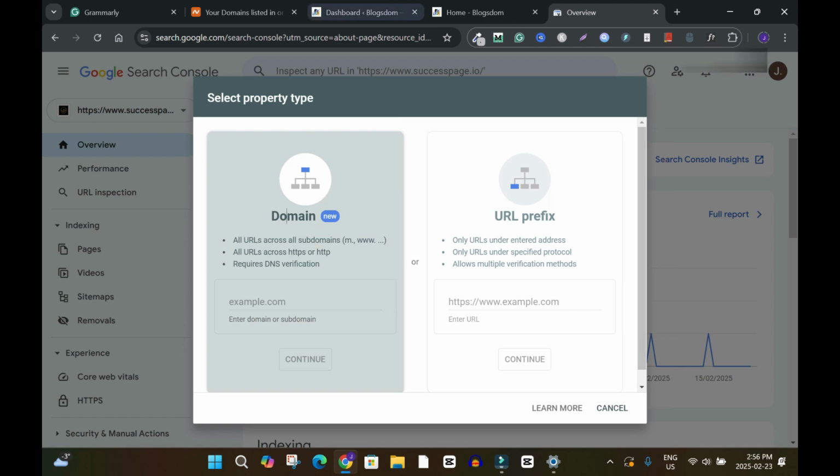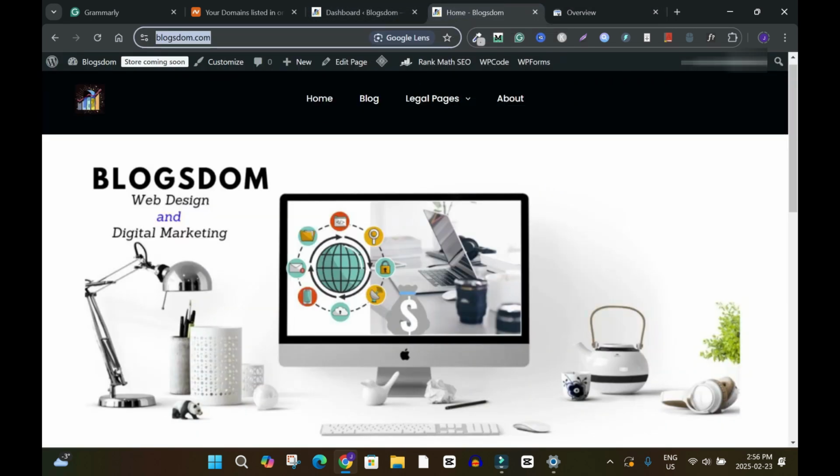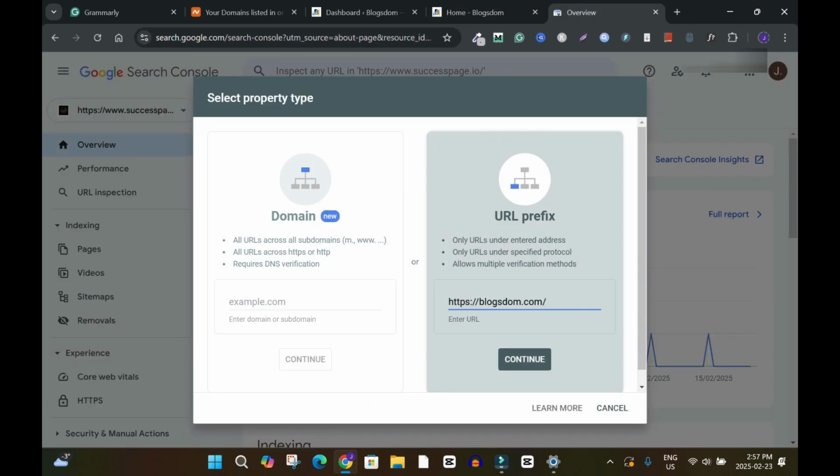So what I'll do, I'll go up here, highlight to copy and drop it here. You can add the /, but I like to take this / off. I don't like it there. Make sure if your website has www.yourwebsite name, add it, but in my case I don't have www, so I'll leave it the way it is and click continue.